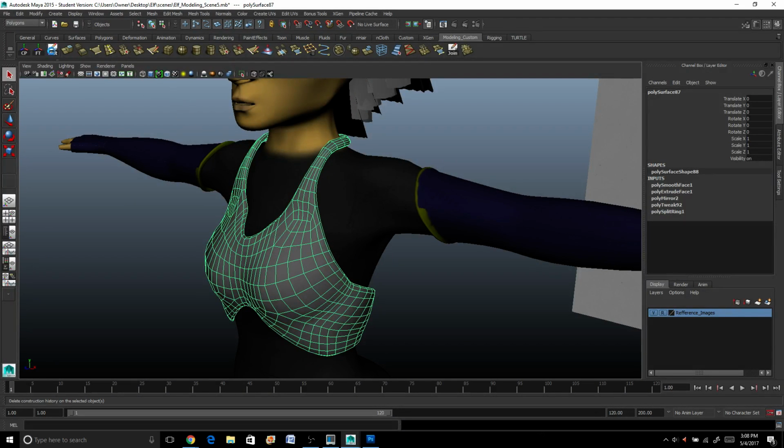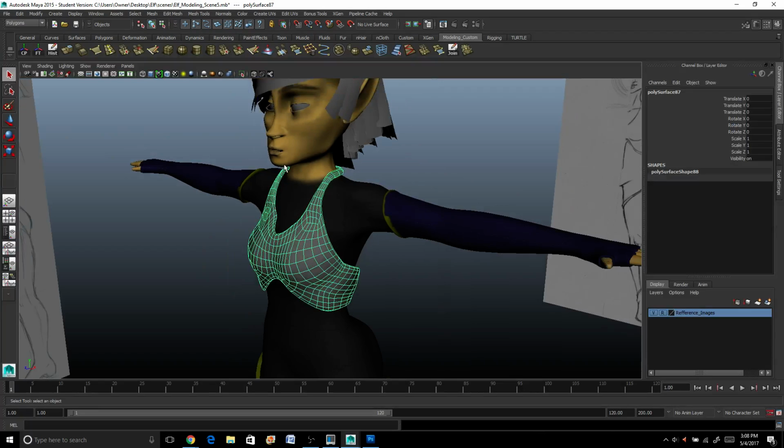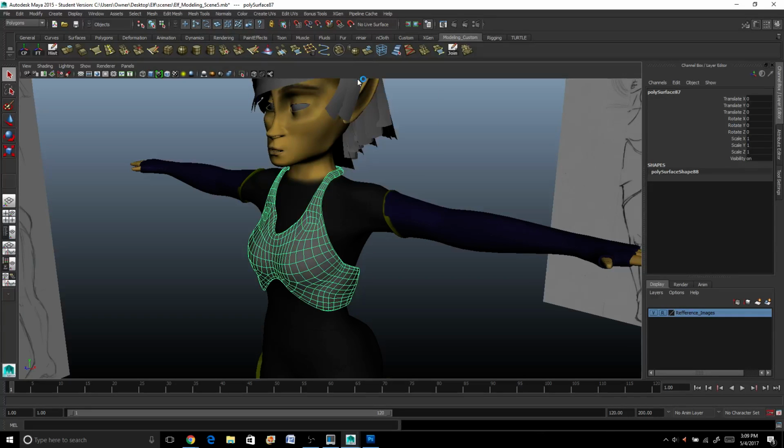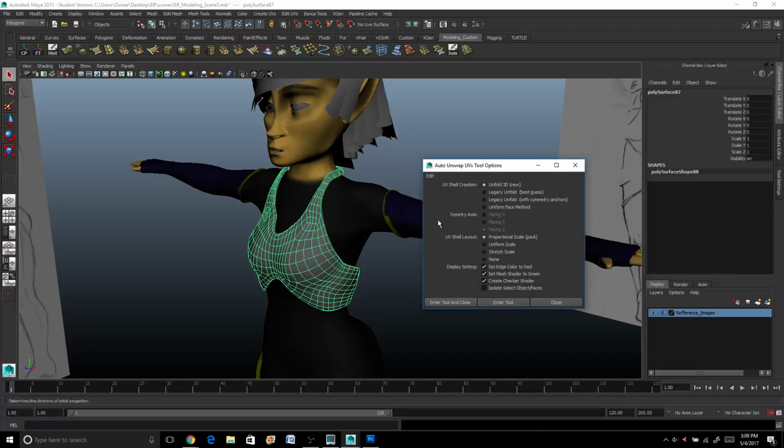So let's go ahead and delete the history. And we're going to continue using our bonus tool here. Let's go ahead and enter that UV editing, auto unwrap. Go ahead and enter tool and close.